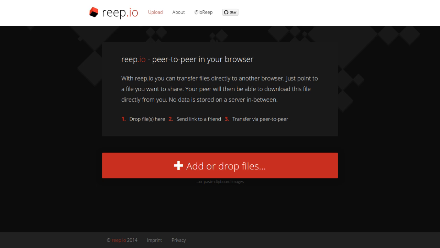As you can see, I've already got the website up. It's called reap.io and it is a peer-to-peer file sharing service that works completely within your browser. I say file sharing service, of course, file transfer service, basically the idea of getting one file from your computer to another computer as easy as possible. And even better than that, it's open source.